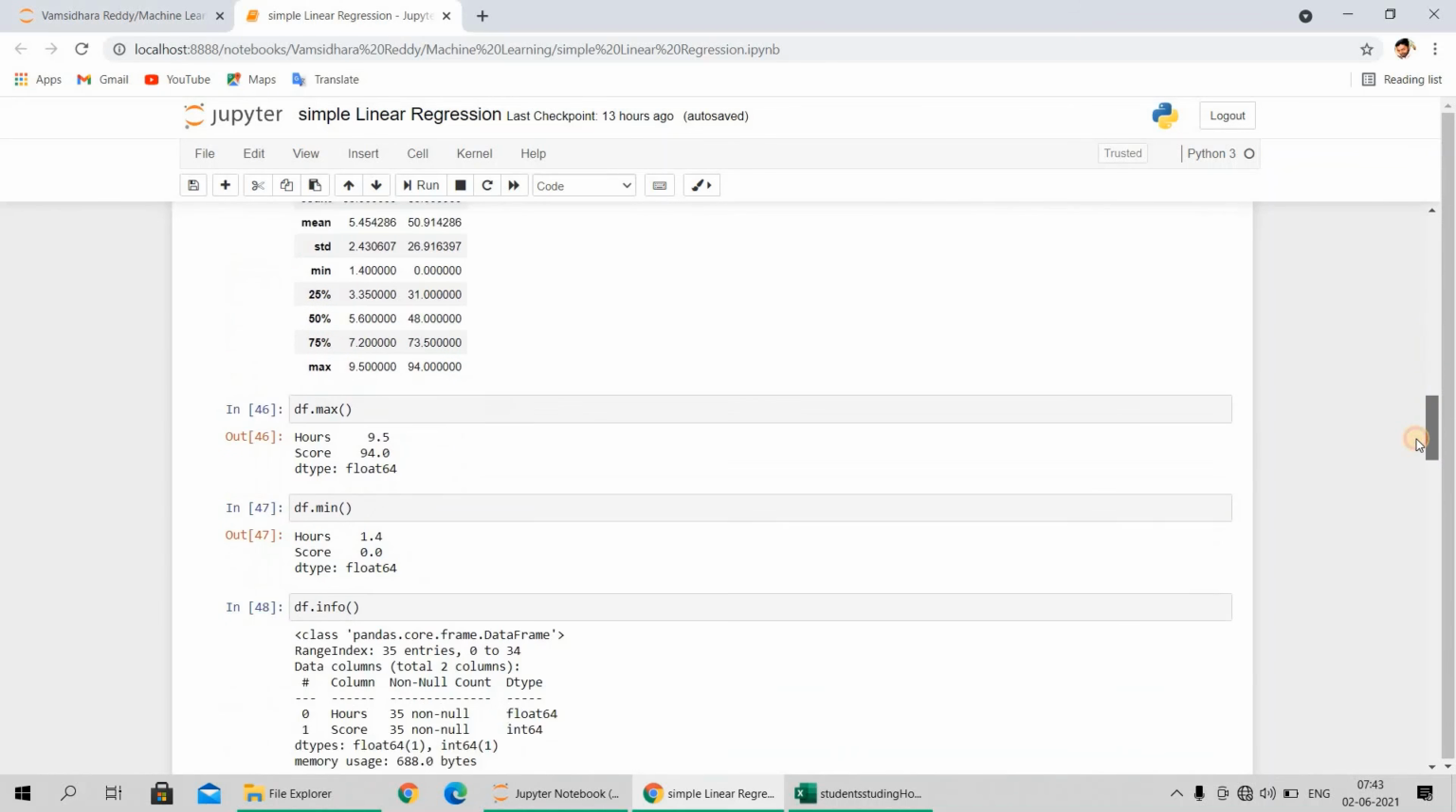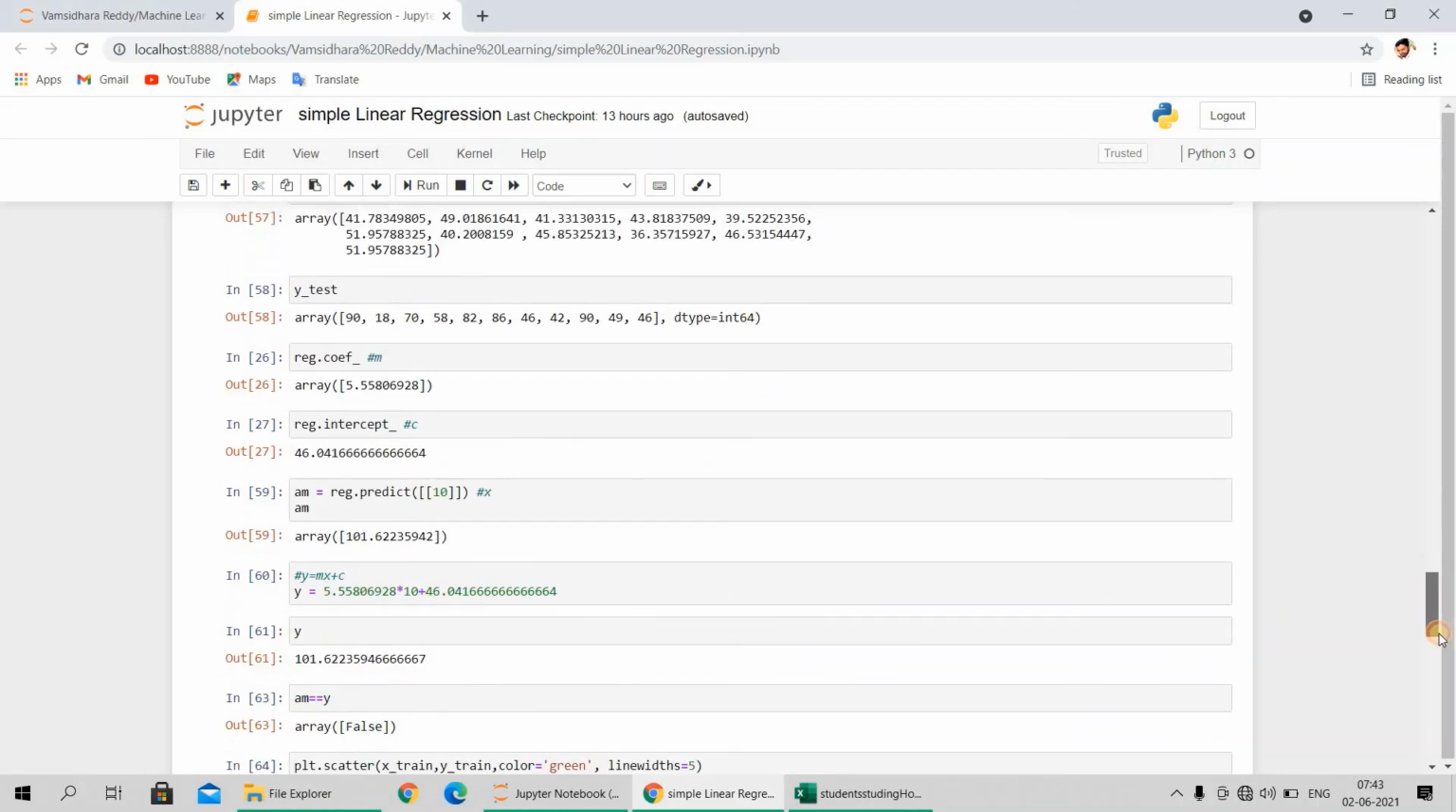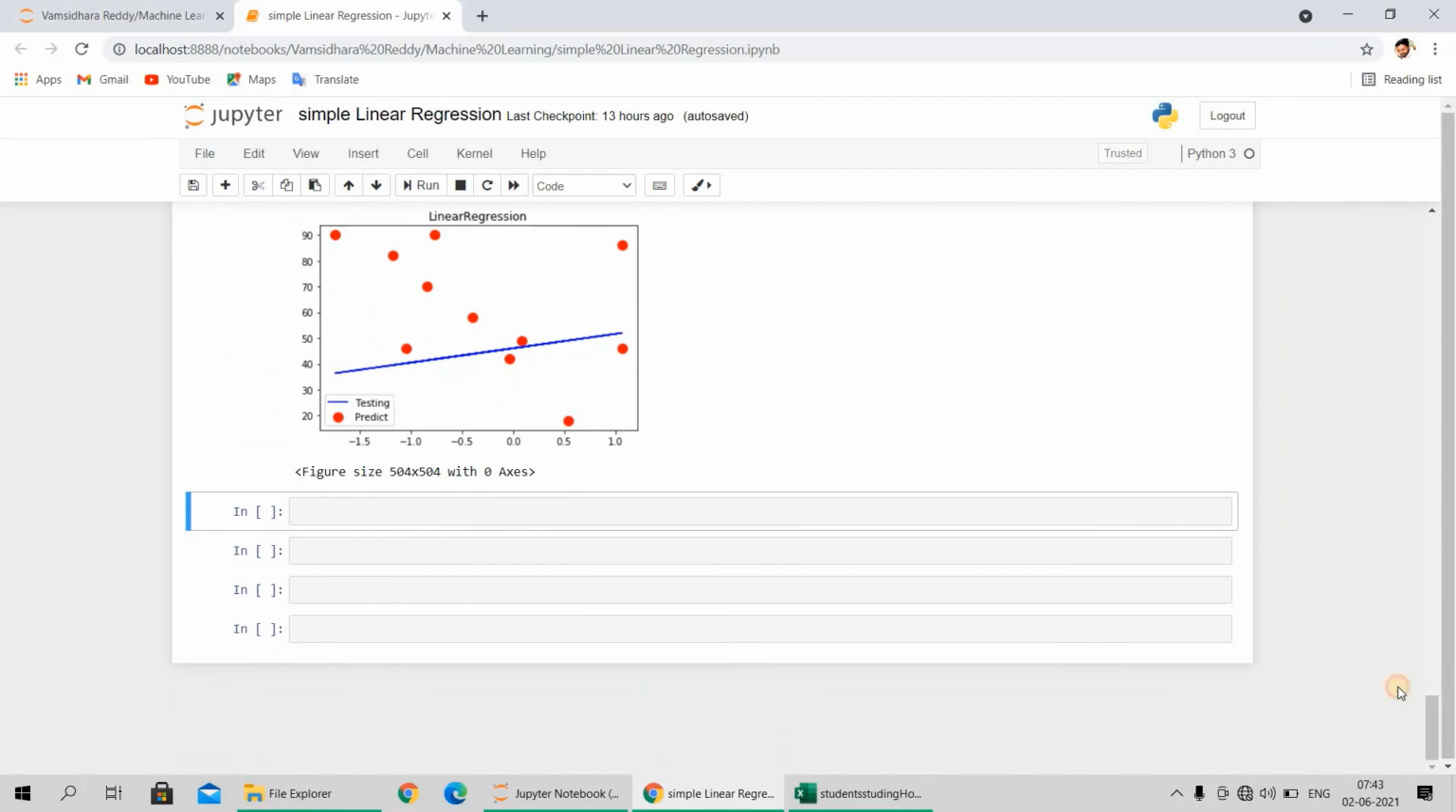I hope you have understood this simple linear regression. If you want to get this code, I have uploaded it on GitHub. Please download it from there.